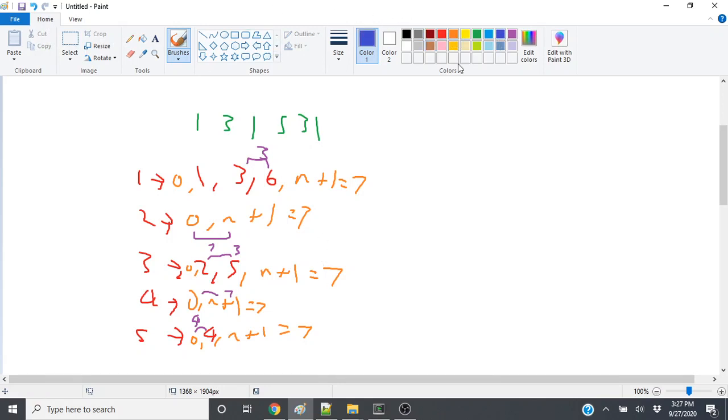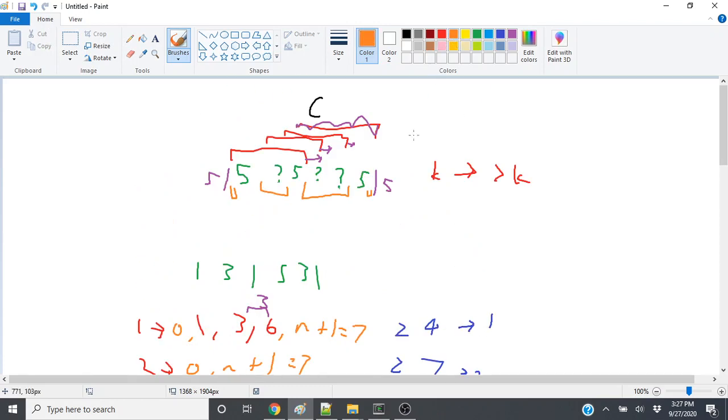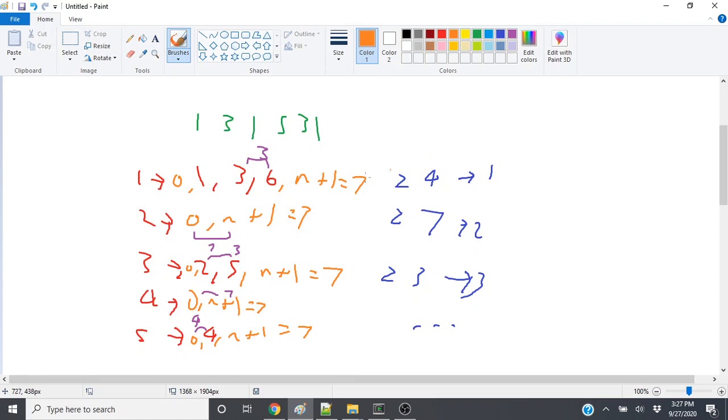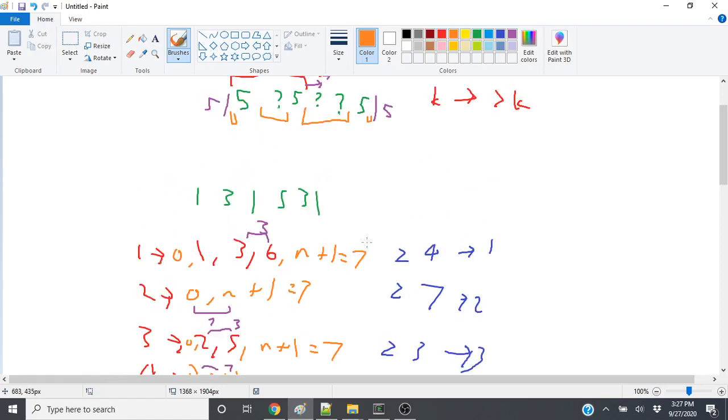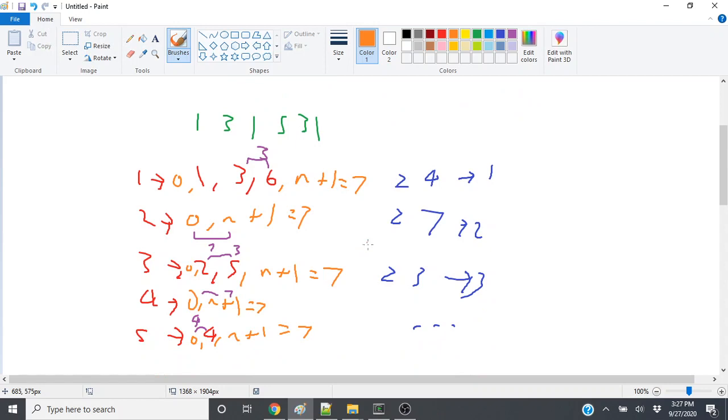So now what do we know? We know that all subarrays of length greater than or equal to 4 have 1s. All subarrays of length greater than or equal to 7 have 2s. All subarrays of length greater than or equal to 3 have 3s, and so on. So what we can do is make an array where, all right, this should be 4, my mistake. Yeah, greater than or equal to 4.